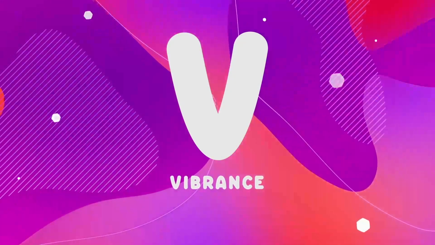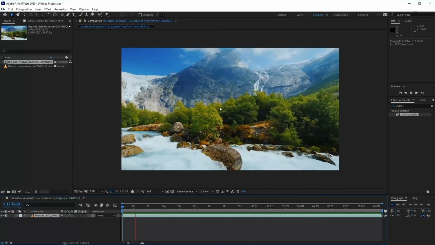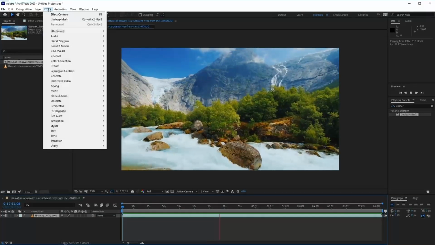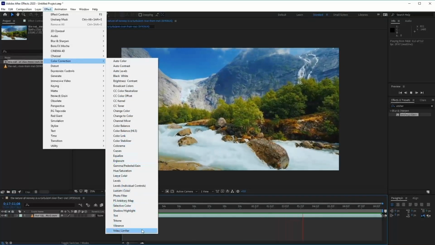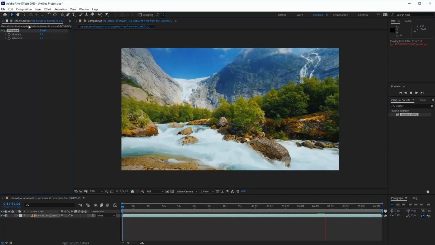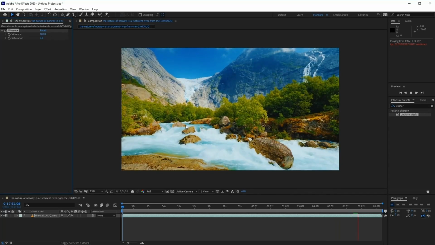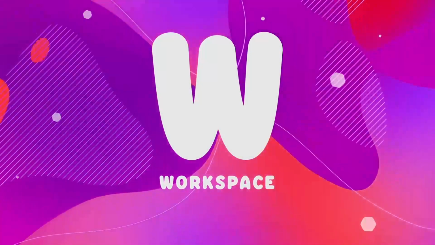V is for vibrance. You can easily increase the vibrance and saturation of your image in After Effects. Just select the layer that you want to adjust, and then go to Effect, Color Correction, and then select Vibrance. Now over in the Effects Controls panel here, you can increase the Vibrance, which will increase the intensity of the more muted colors whilst leaving the saturated colors alone, or increase the saturation, bumping up the intensity of all the colors.